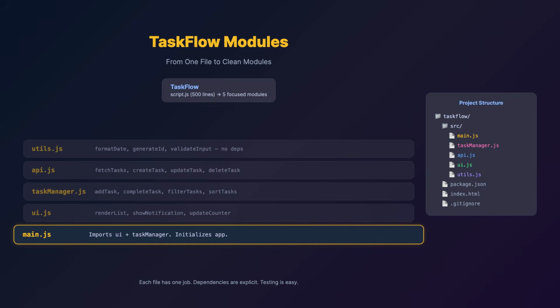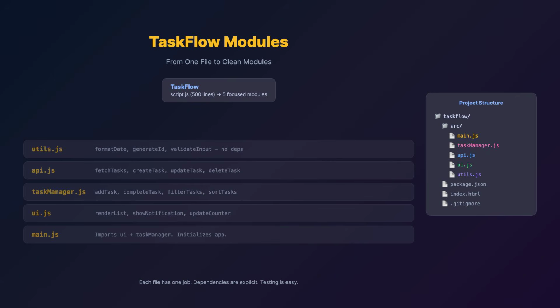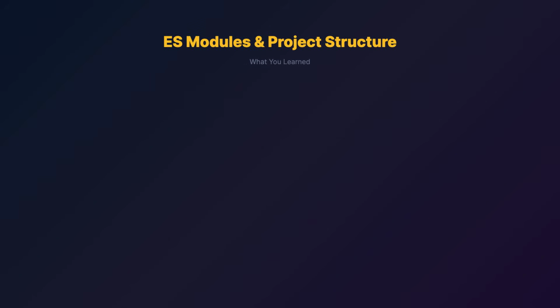Finally, main.js ties it all together. It imports from ui and taskManager, initializes the app, and sets up event listeners. Each file has one job. Dependencies are explicit. You can see exactly what each module needs. Testing is easier because you can test each module in isolation. And new team members can find code fast because the file names tell you where things live.